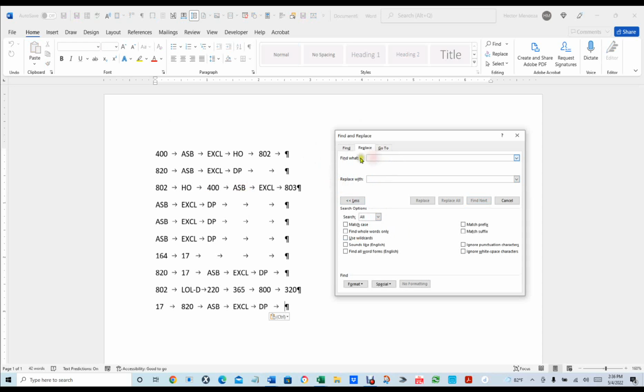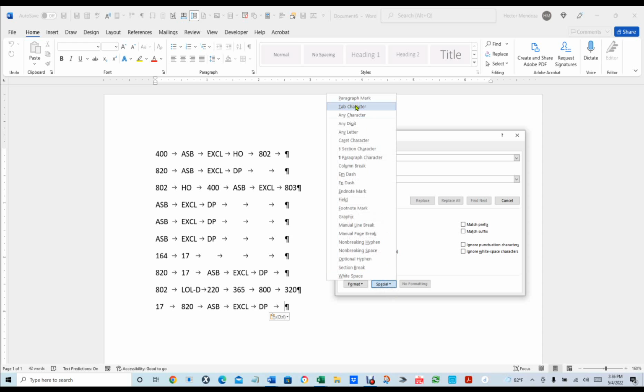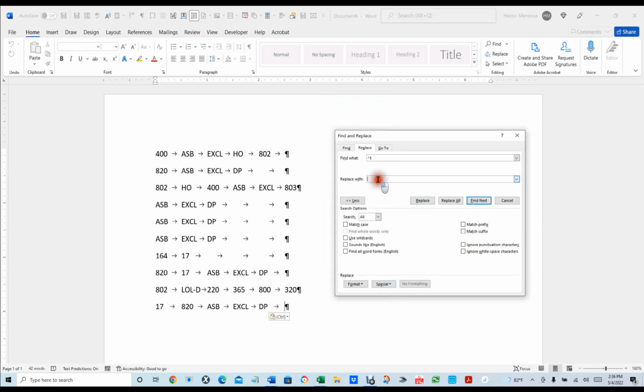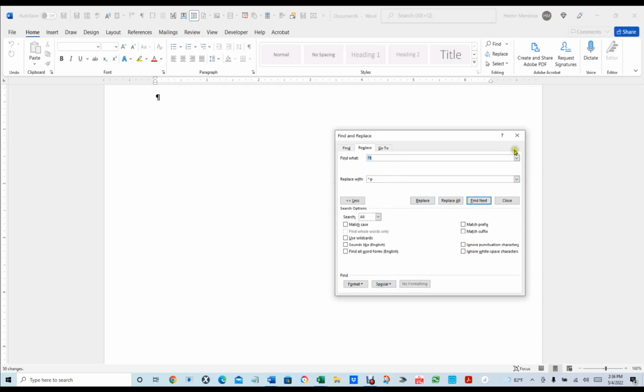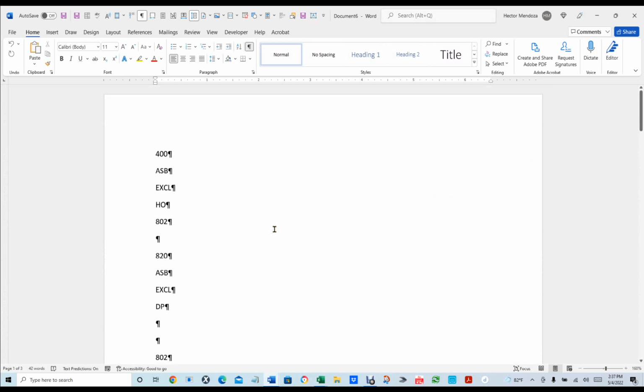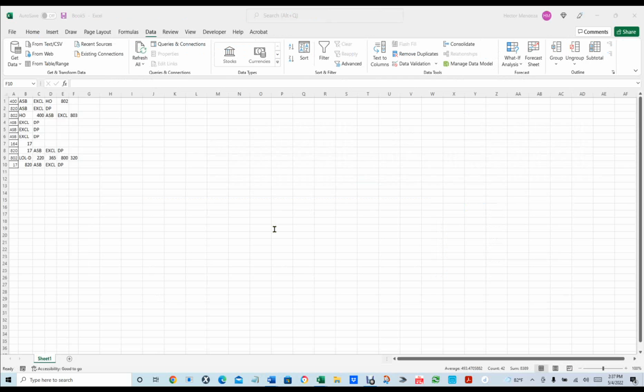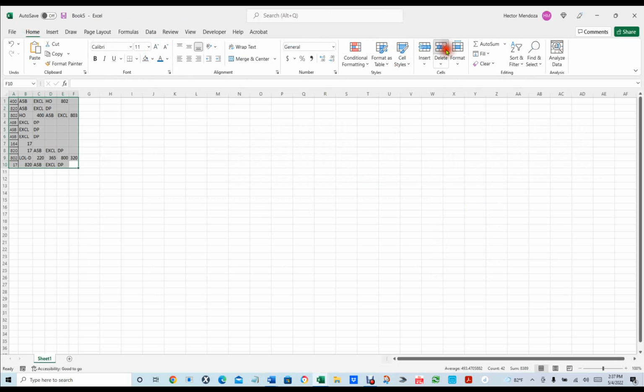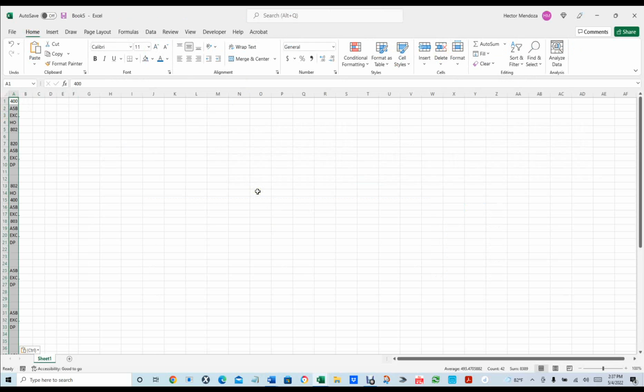So I want to find every tab character in this document, and I want to replace it with a return. It's called a paragraph mark. I'm going to hit replace all. Everywhere there was a tabulation, it put it into another sentence. I'm going to hit Control A. I'm going to hit Control C. I'm going to go back to my Excel file. I don't need that part no more, so I'm going to go ahead and delete it.